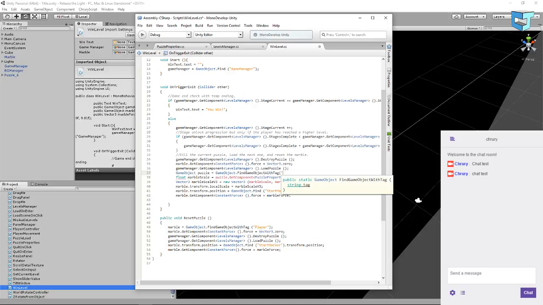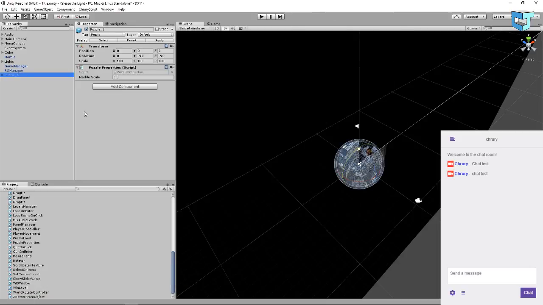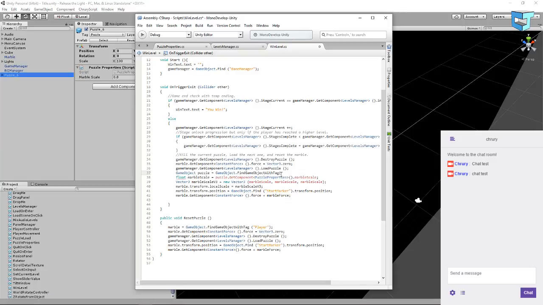Is it lowercase or uppercase? Uppercase. It's picky about that. There. So now this script knows what the puzzle is. And then it will set the marble scale vector 3 to a float, and then it will scale the marble and then move the marble. So if everything's right, I won't see any difference.